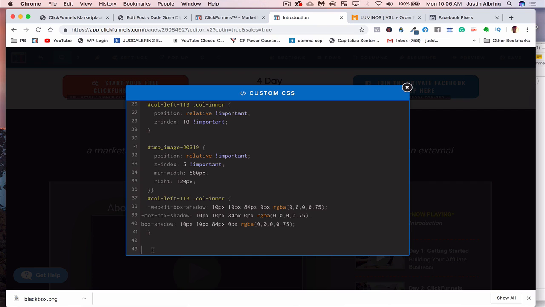So in a nutshell, your main pixel is going to go in your settings tab. Your page view will go on your first page. Your lead pixel will go on your second, and then your purchase pixel is going to go on your thank you page, or whatever happens after they've actually put in credit card information. It could be a confirmation page, or not a checkout page, but a thank you page, as long as they've already made the transaction.